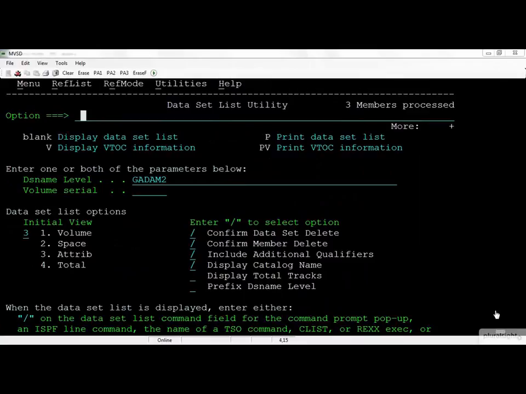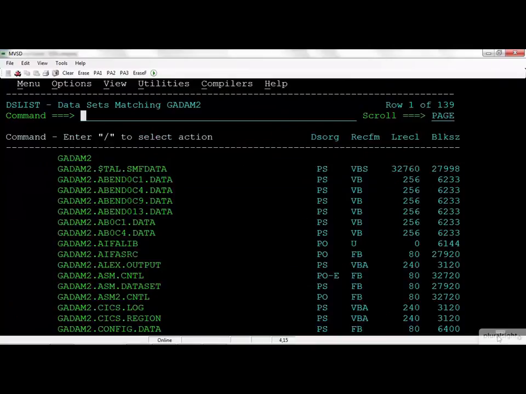If we take a look at the datasets again, coming from the dataset list utility, when I hit enter I get the list of all the datasets that we have defined here. Basically, we have the full list of datasets. We can select them, and we can perform various actions against them, everything from deleting them, renaming them, and performing other utility type functions.